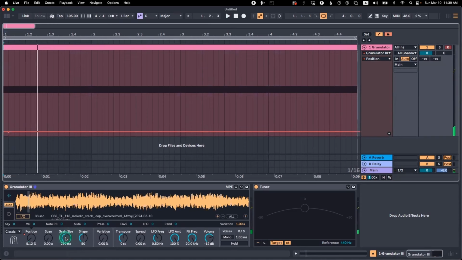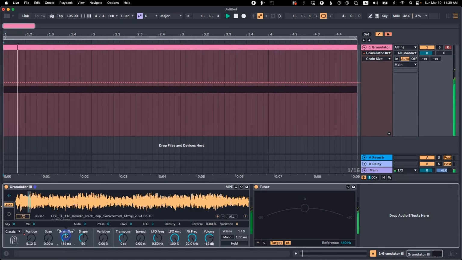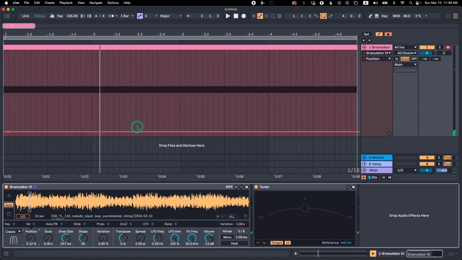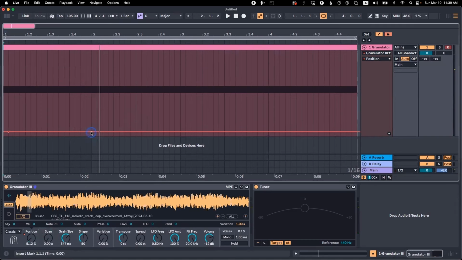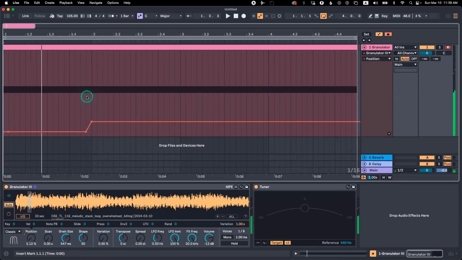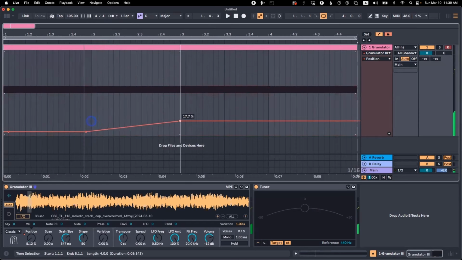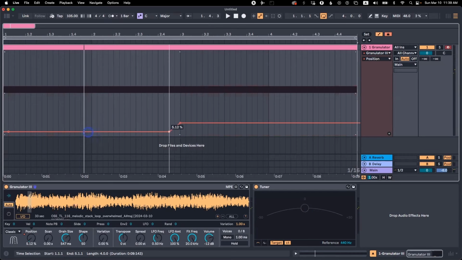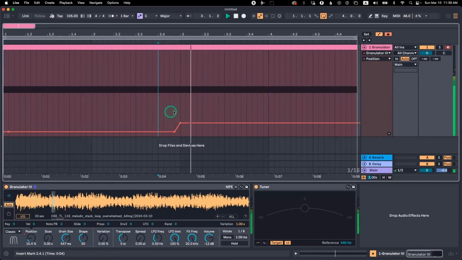Let's bring up the grain size to be a tiny bit larger. Nice, let's go back to the position. And let's say in the second bar here, I'm going to put a point here and let's find a new place. We start from here. That's cool. It should be two bars, so let's put it here. But that's the idea, making the progression with automation.